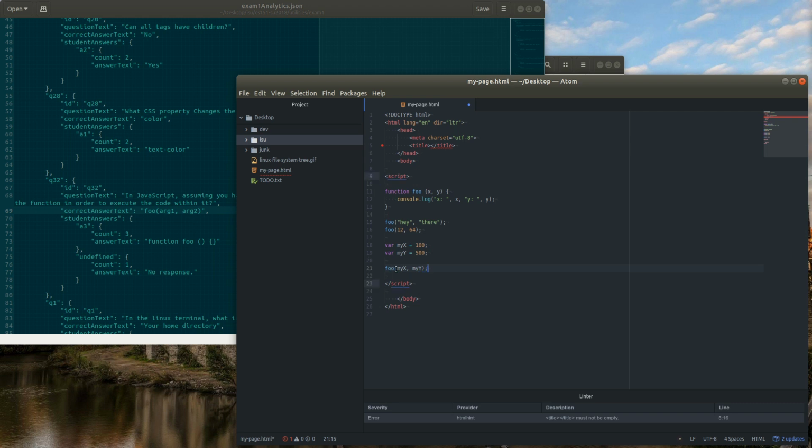So what gets passed into foo is this argument data. 100 is stored in this variable my x, so my x now is referencing this value 100. Then 500, we're declaring a variable and assigning it a value. The equals operator is an assignment operator. So we have var my y, and we're setting that variable equal to the value 500.